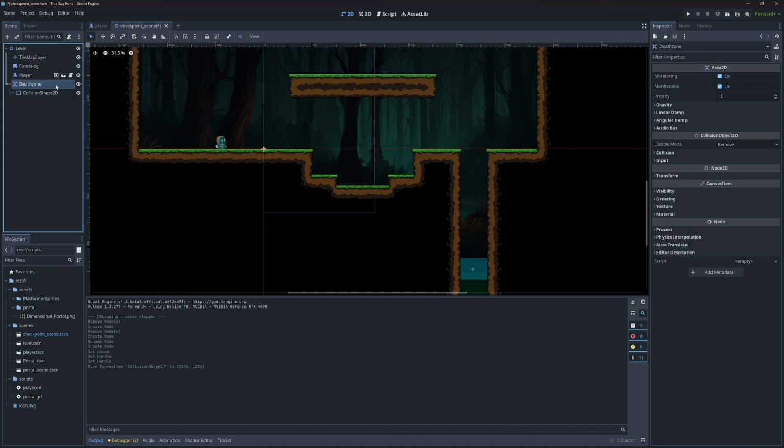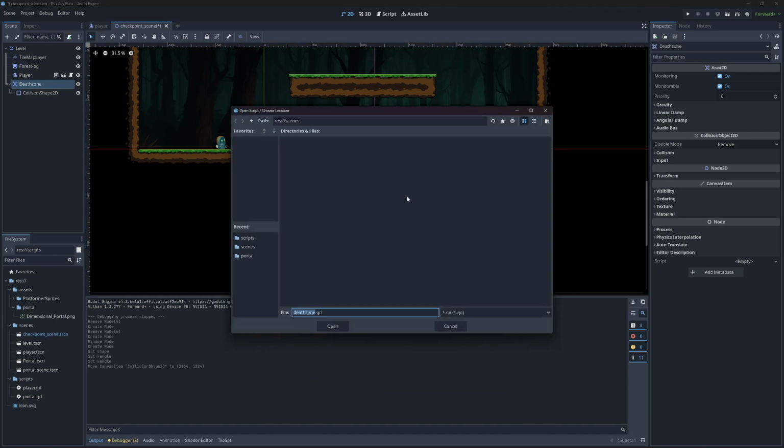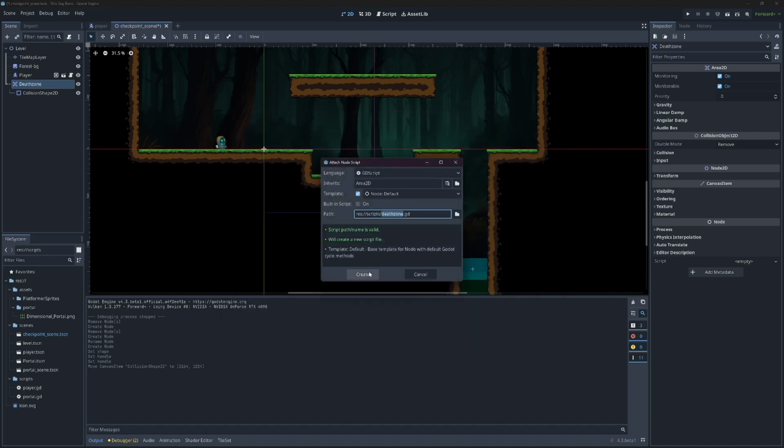Now we need a little script here for our death zone. So we'll just click this little icon right here to add a script. We'll make sure this goes into our scripts folder and create.